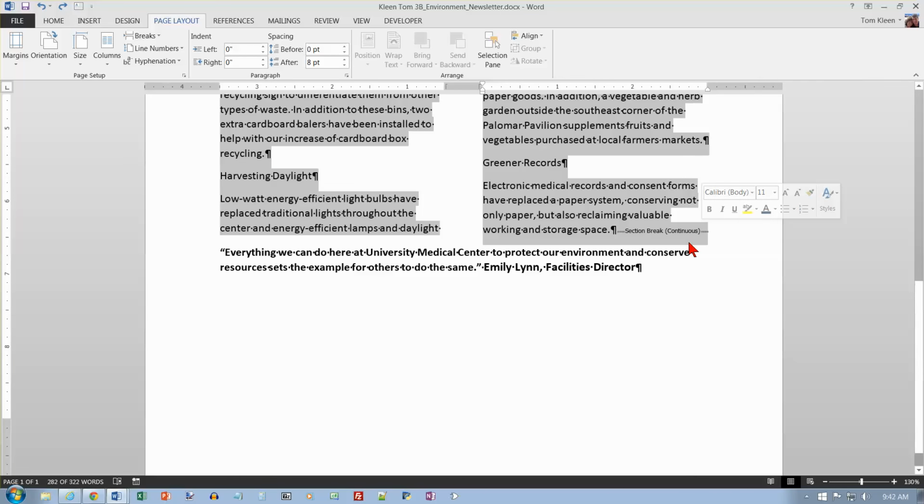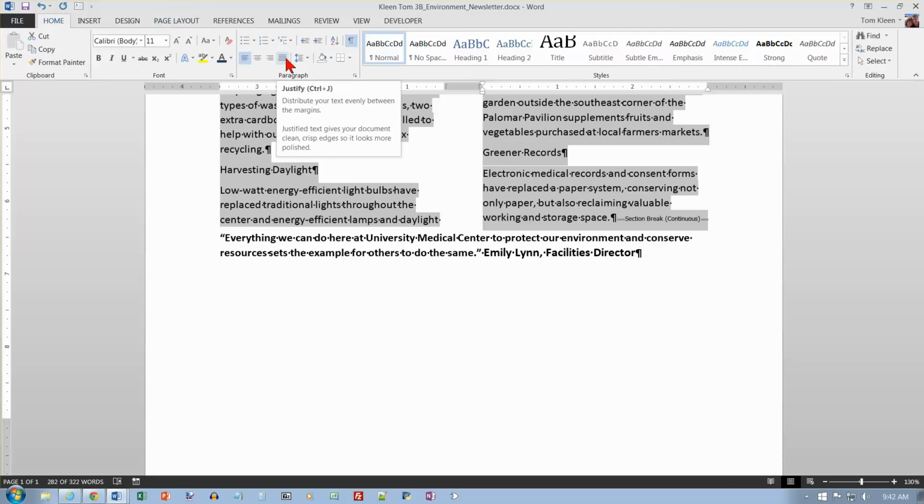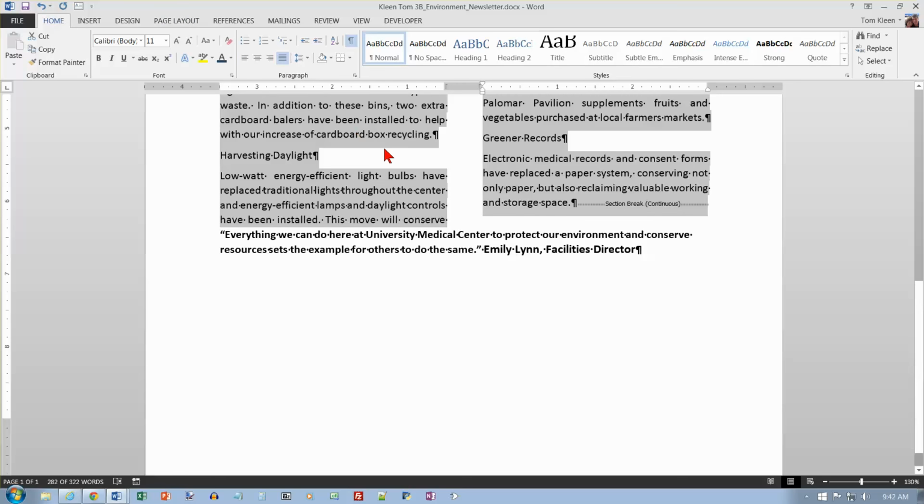And in the paragraph group, we want to change the spacing after to 6 points instead of 8, and that gives us a little more room. Now we want to go to the Home tab and Justify, which is also Control J. And now everything is smooth on the right side, and we want to save our document.